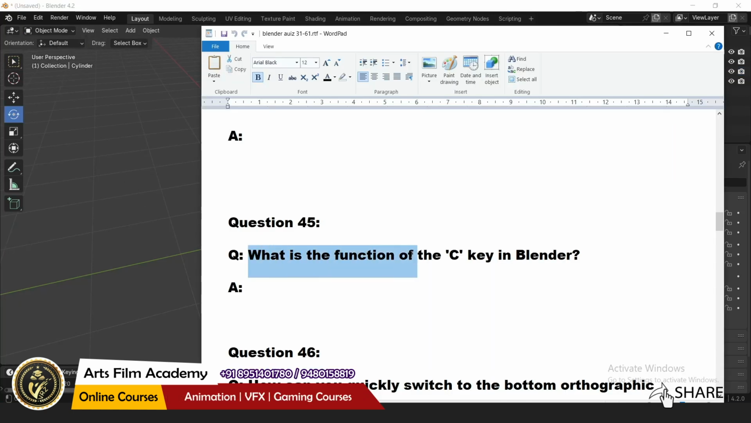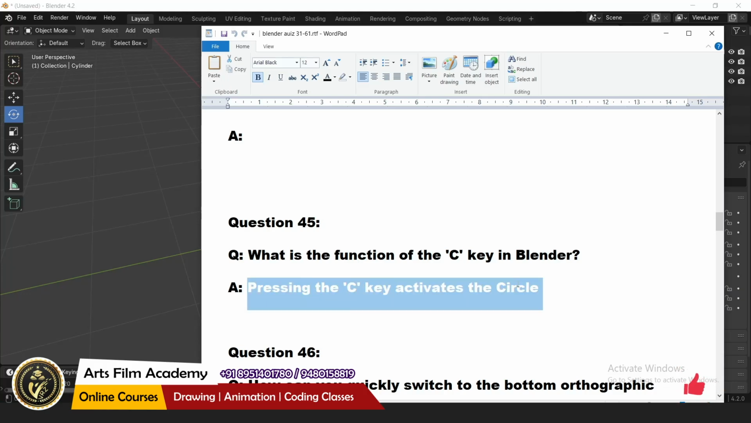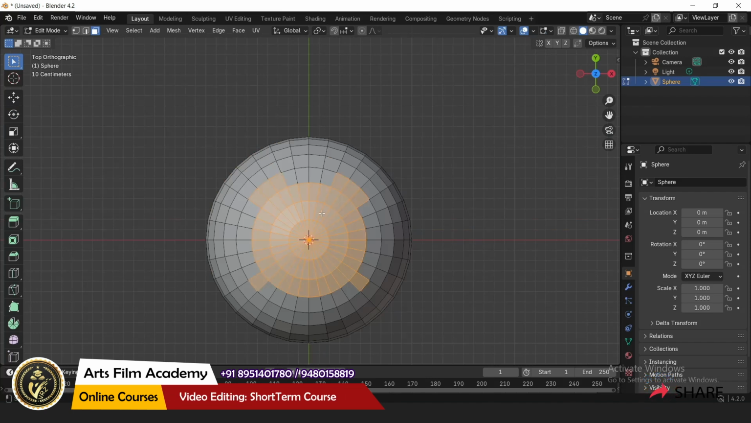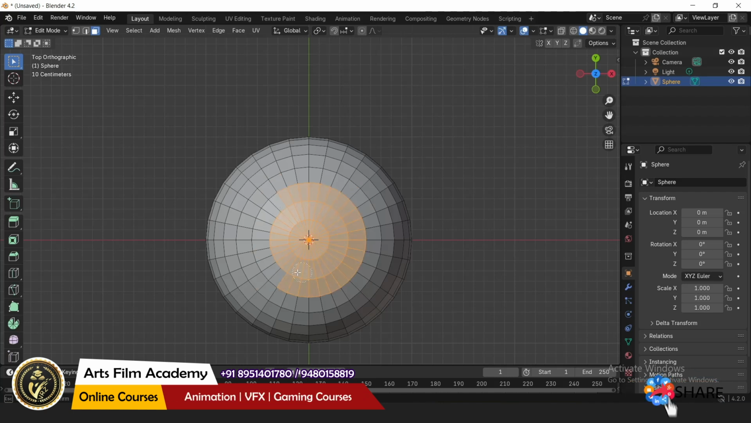What is the function of the C key in Blender? Pressing the C key activates the circle selection tool. Now I want to select only a round circle, but you can see it is selecting other parts too using the box selection. So at that time you can press C for the circle selection tool and just drag it like this. If you want to add another circle, just drag like this so that you can easily select in a circular way.